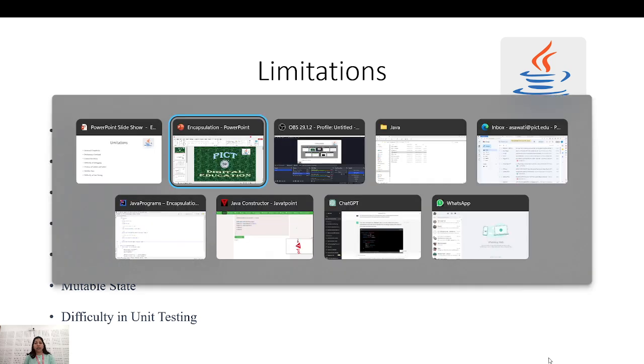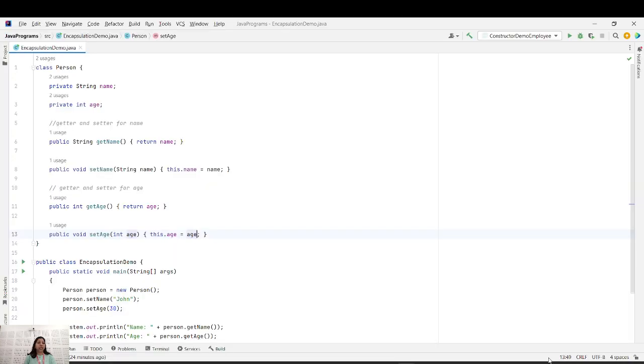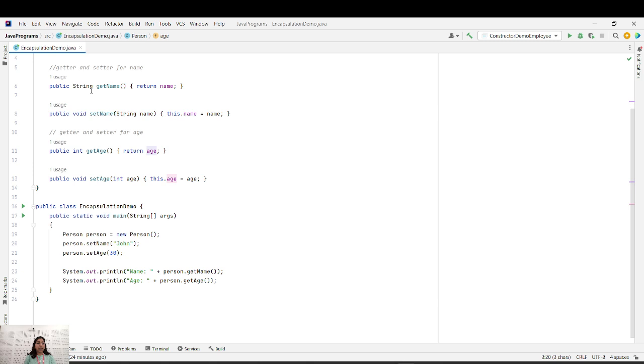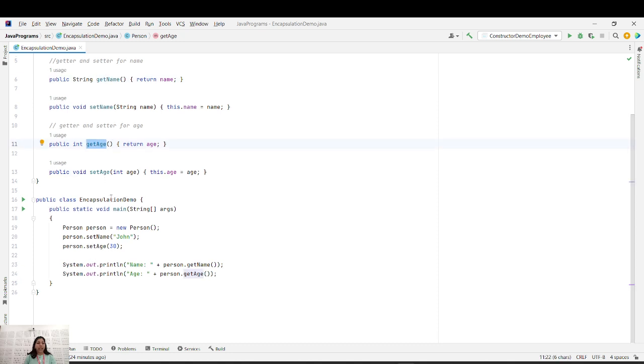Now let's see a live code of encapsulation. Here a class Person is there. In this we are using String name and int age as private members, and getter and setter methods for the name and age. In the main method, we are creating an object of the Person class as person is equal to new Person.